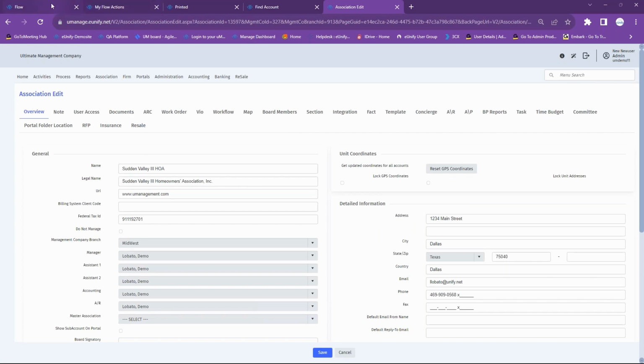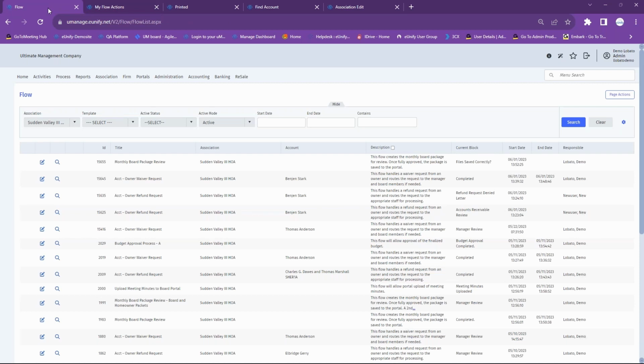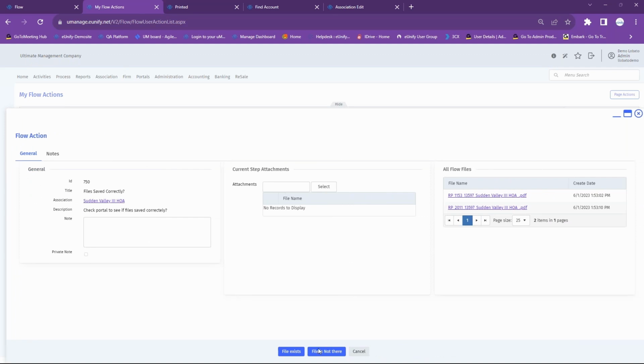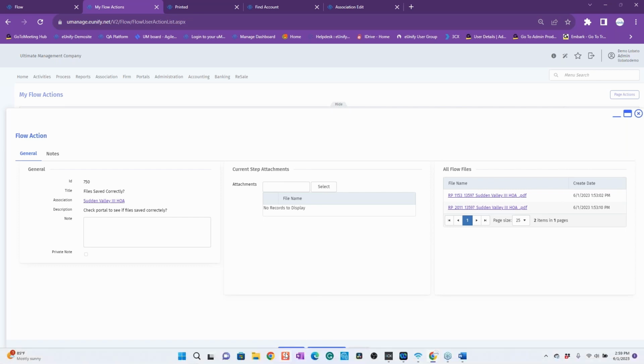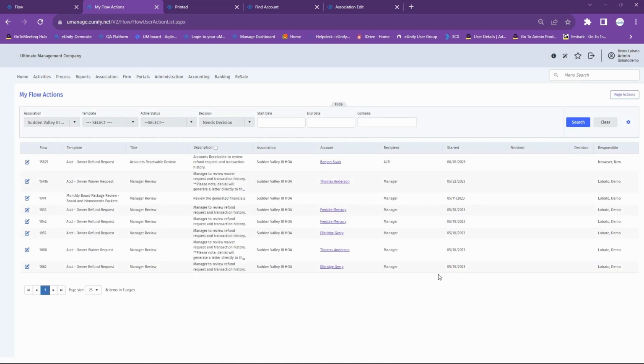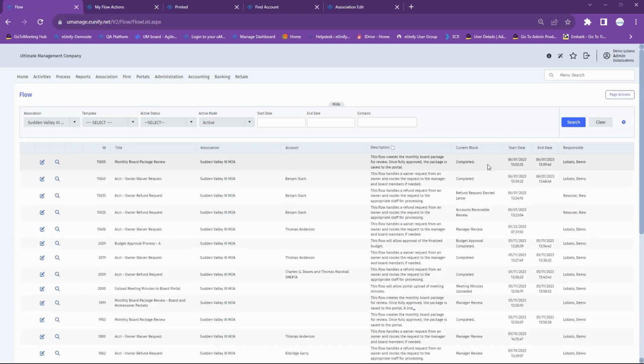I can go back over here, as this now should be sitting in my flow actions, which it is. Check portal to see if files saved correctly. And then I can say either file exists or file is not there. If I click on file is not there, it'll send it back to reprocess it. If I click on file exists, it'll move me on to the next step, which in this case will be closed. All right, should be completed.